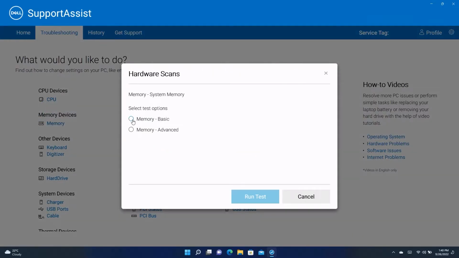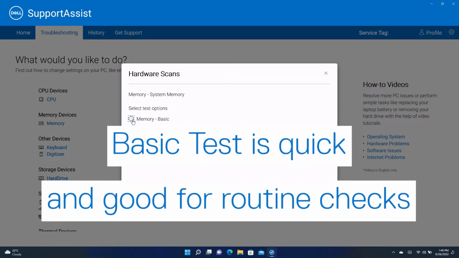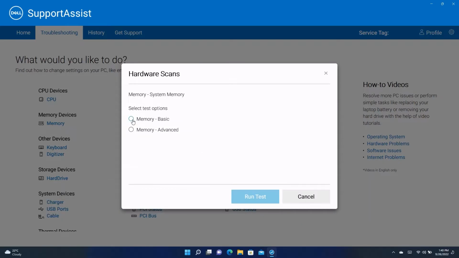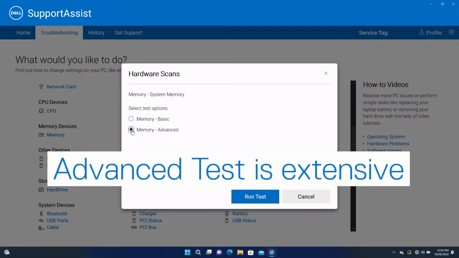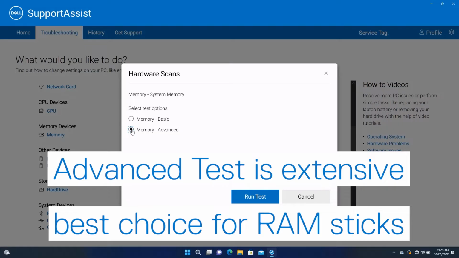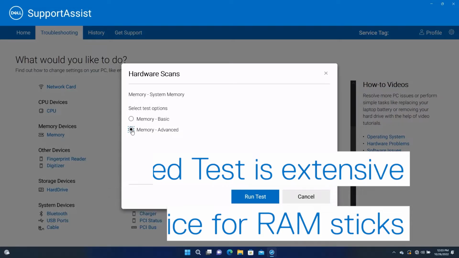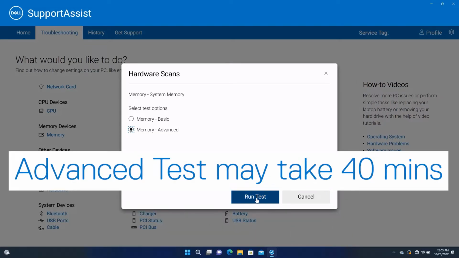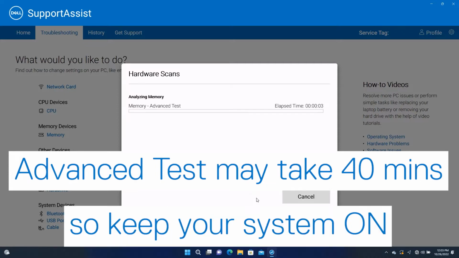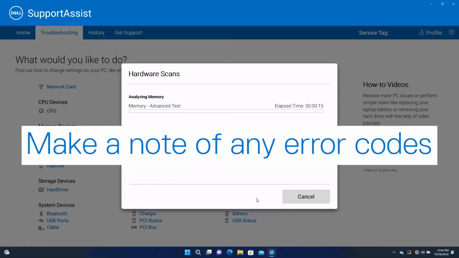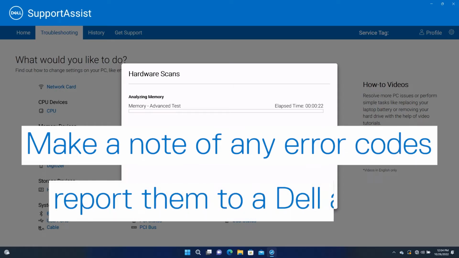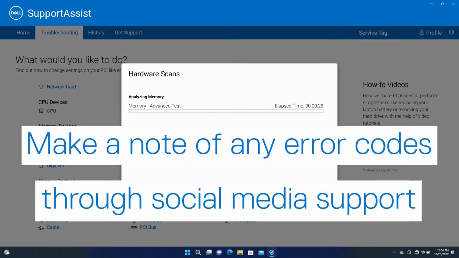The basic test detects the most common issues with your RAM. It's quick and it's good for routine checks. What you want in this case is the advanced test. It is a much more extensive test and is the best choice for detecting a hardware issue with the RAM sticks. This test can take up to 40 minutes, so be sure to keep your laptop on and plugged in. If any issues are detected, make a note of any error codes and validation codes and contact Dell support through social media to provide them with the information.